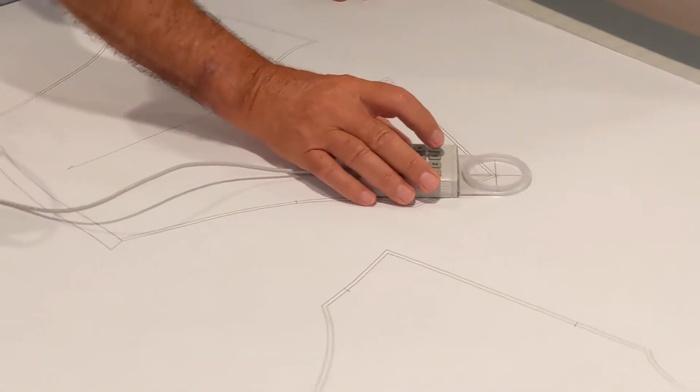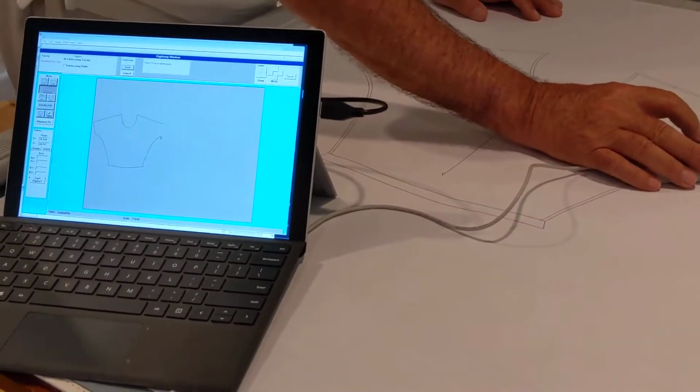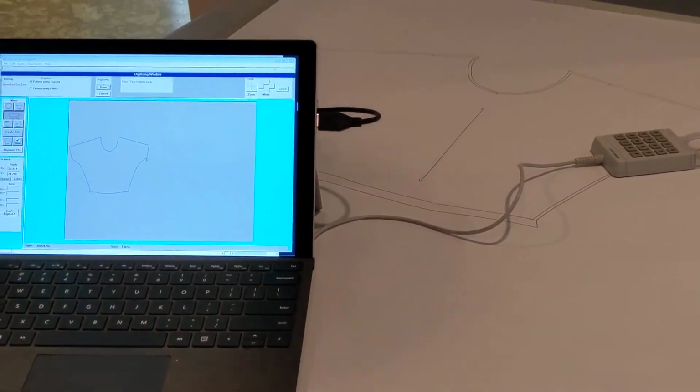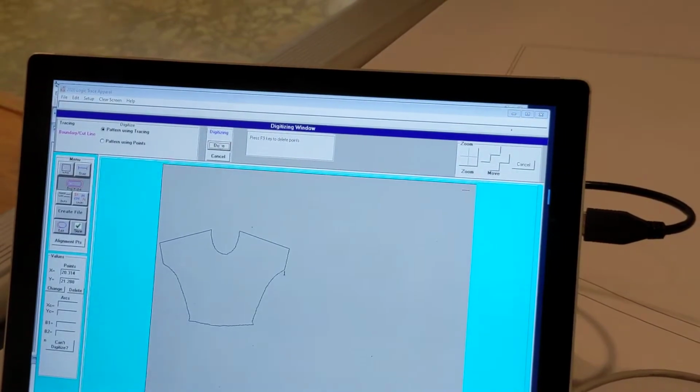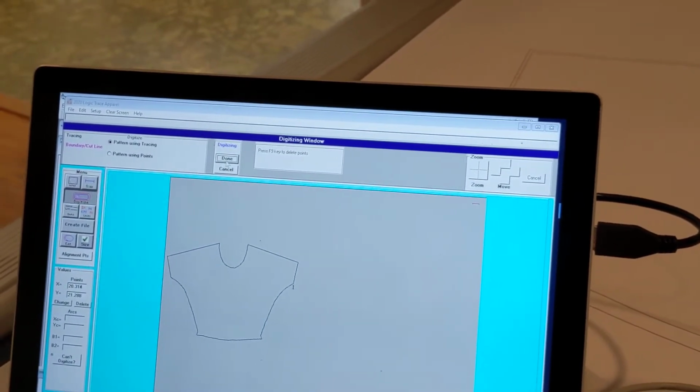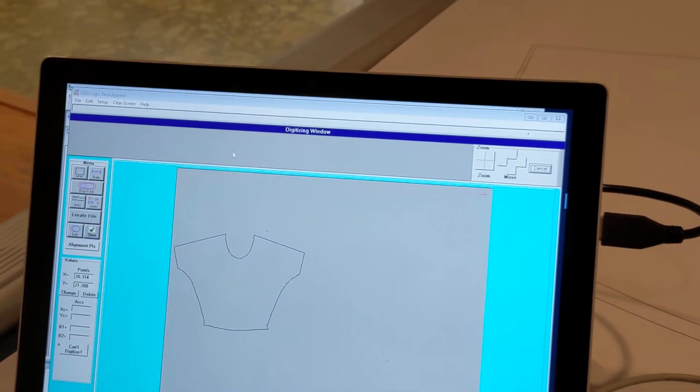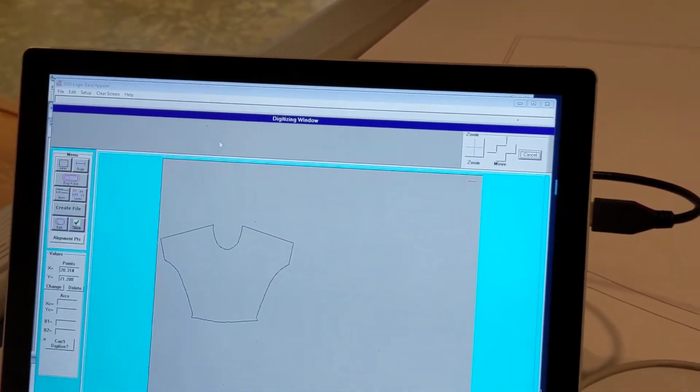And then I've got a line again, I click that point there and that point there, and I have finished, and there's my pattern. When I'm all done, I click the Done button, and it connects it automatically for me.